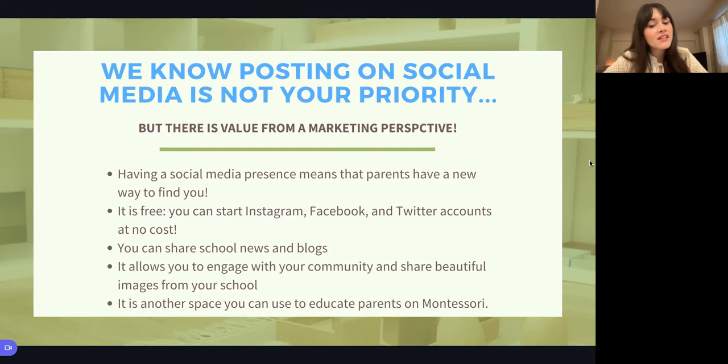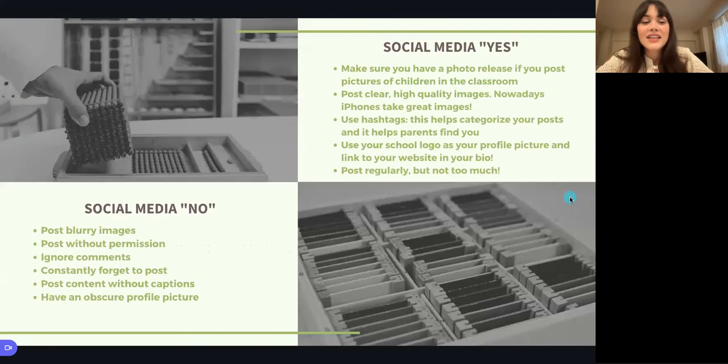And it's another space that you can use to educate parents on Montessori. Like I said, it's better if it comes from a school that has incredible guides who have experience with Montessori every day, who've learned about it properly. And that's where parents are learning about Montessori rather than the thousands of Montessori influencers that now exist. They're learning it from you.